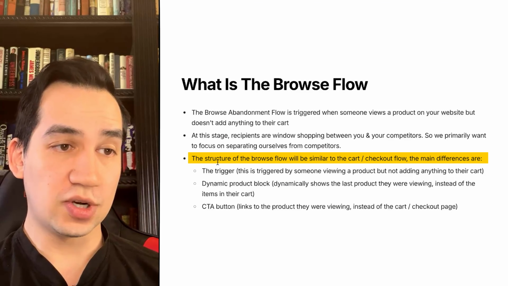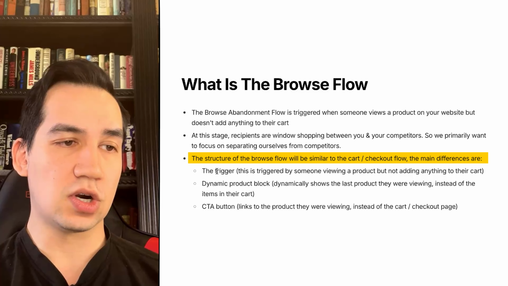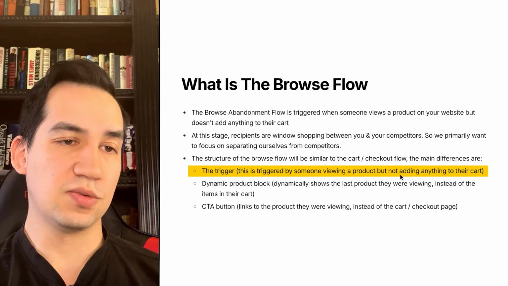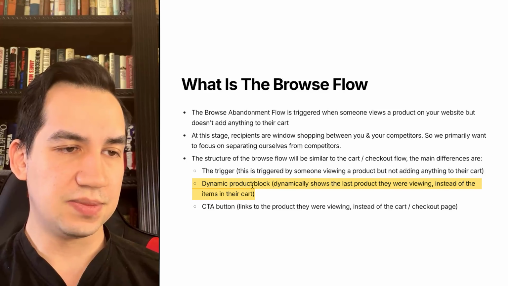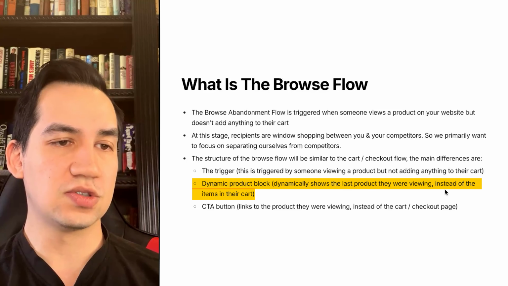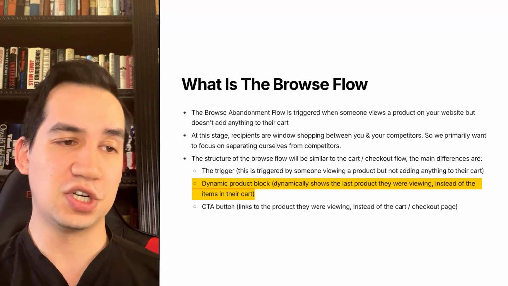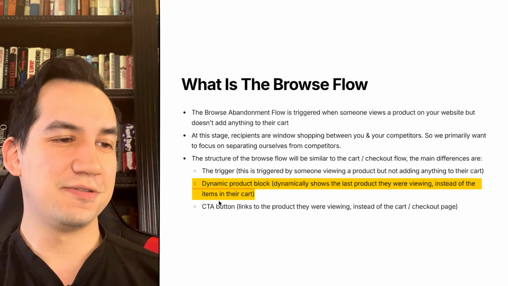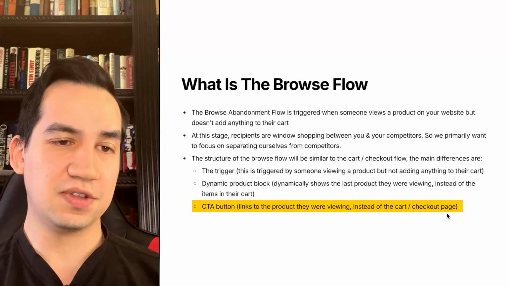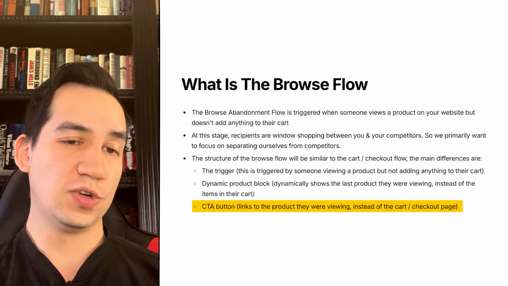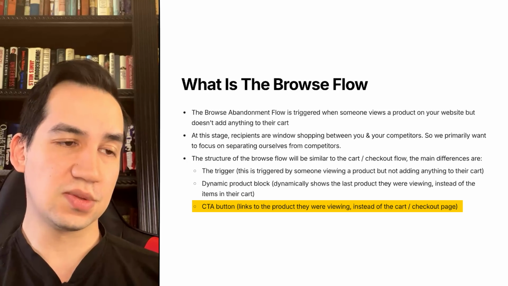The structure of the browse flow will be similar to the cart and checkout flow, but the main differences are the trigger, which we just discussed, is somebody viewing a product but not adding anything to their cart. The dynamic product block, which dynamically shows the last product that they were viewing instead of the items in their cart, which it would show on the added to cart flow. And the call to action button, which links to the product that they were viewing instead of the cart or checkout page, which would be true for the cart or checkout flow. So those are the primary differences.